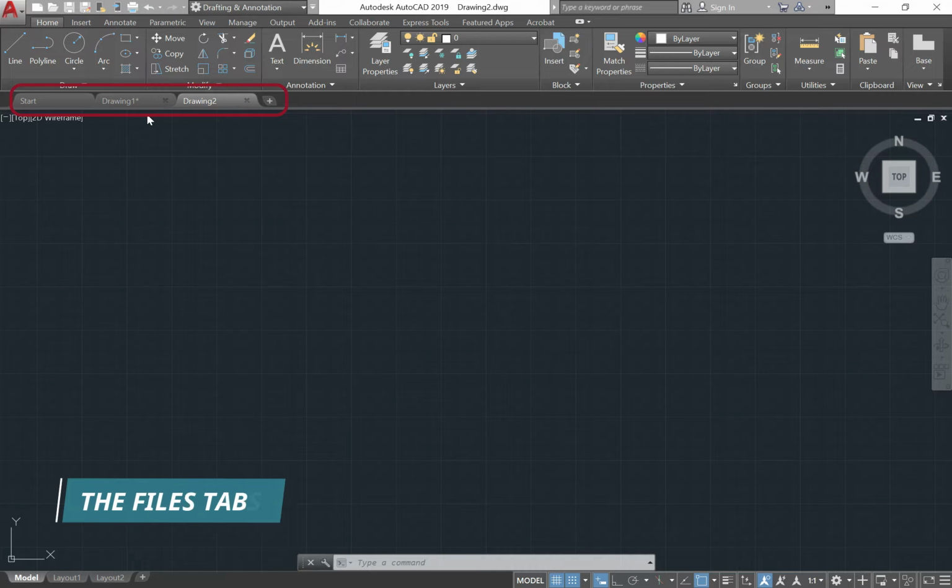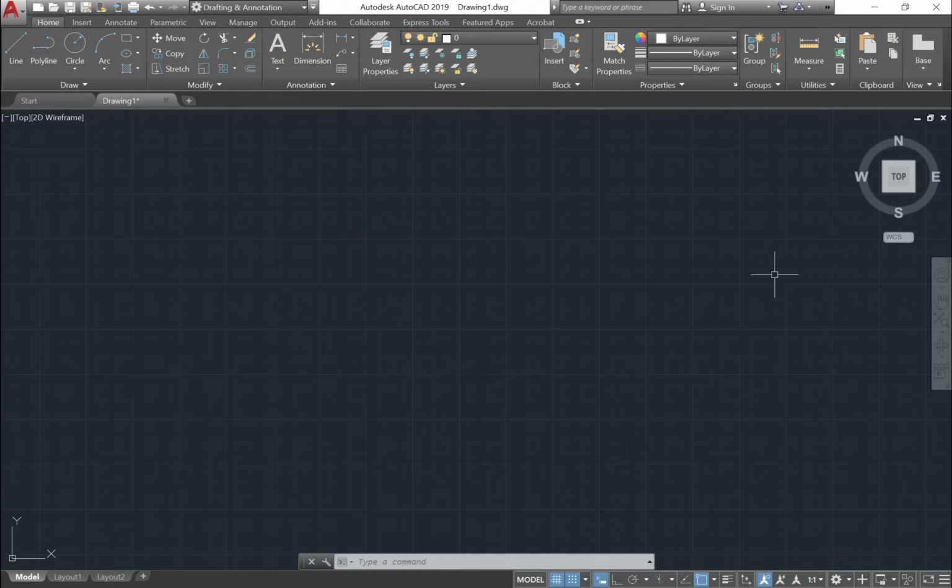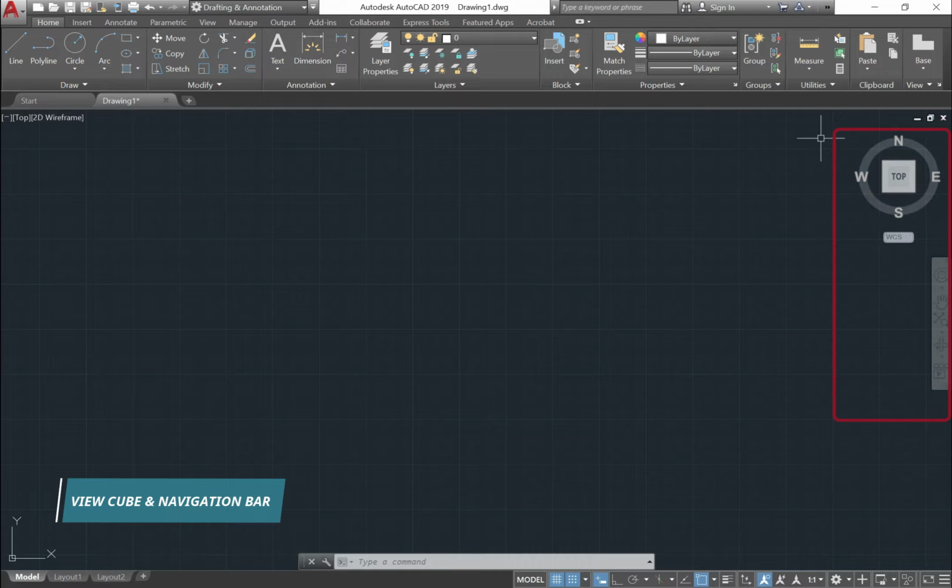The File tab shows the drawing files that are open in the current session of AutoCAD. You can open as many file tabs as you want, and to open a new blank drawing, you can click on the plus icon at the very last file tab here. And moving on, we will discuss the navigation bar on the right side.